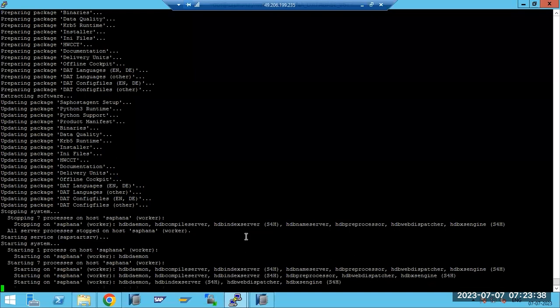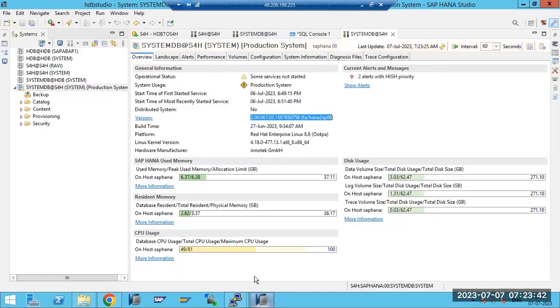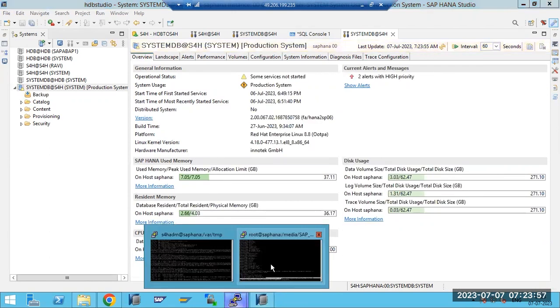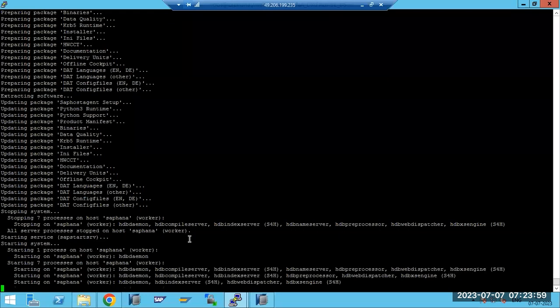Still it is starting the process. I started only the system DB, then checked the version. The version is changed here, which means our HANA database is upgraded successfully. You will come to know once everything is done, it will say that the upgrade has been done, something like that.